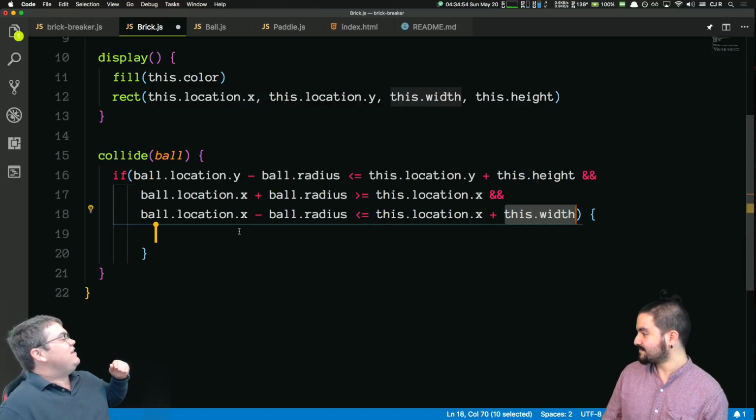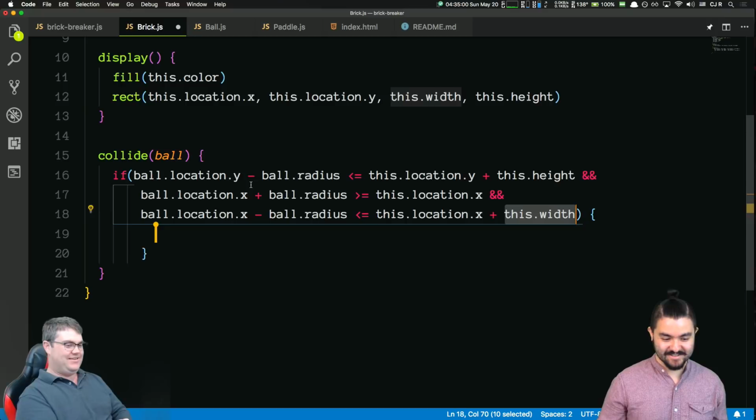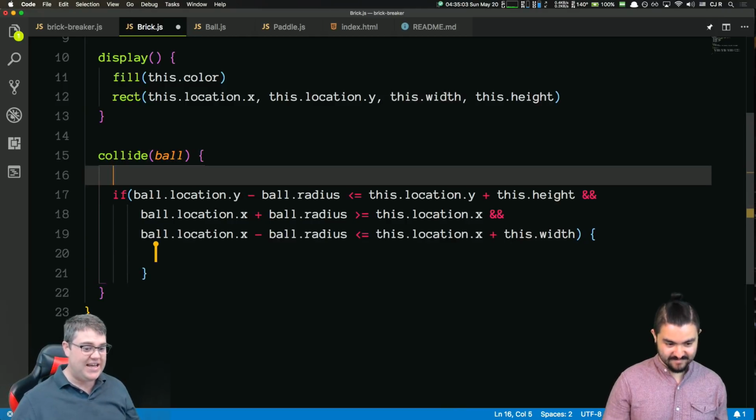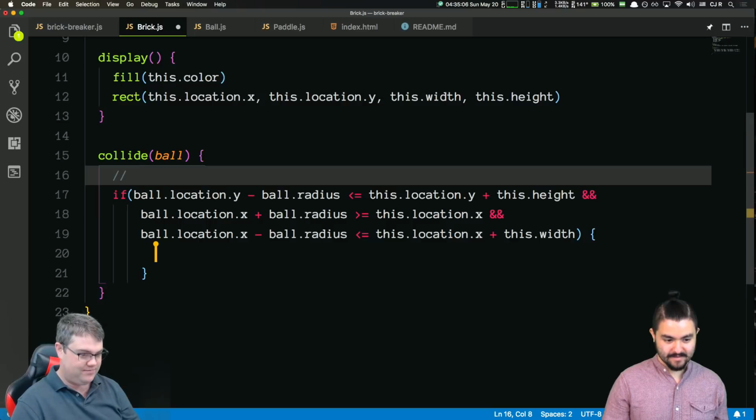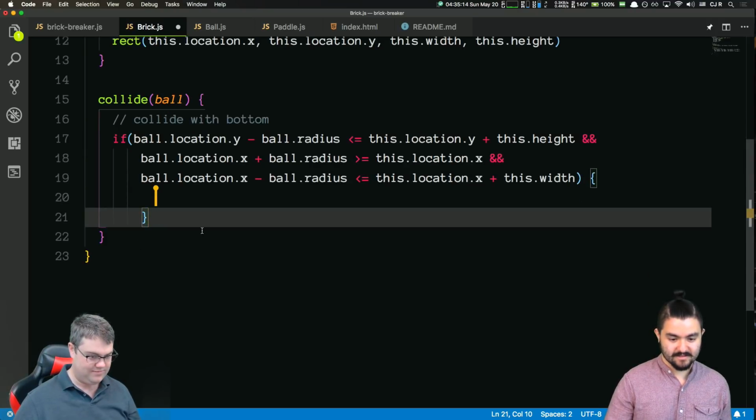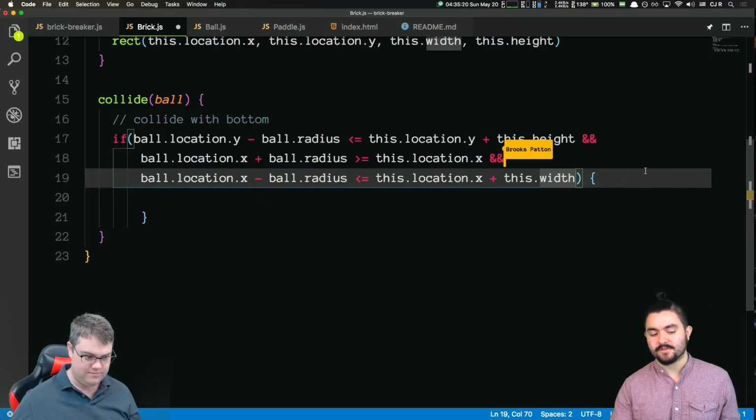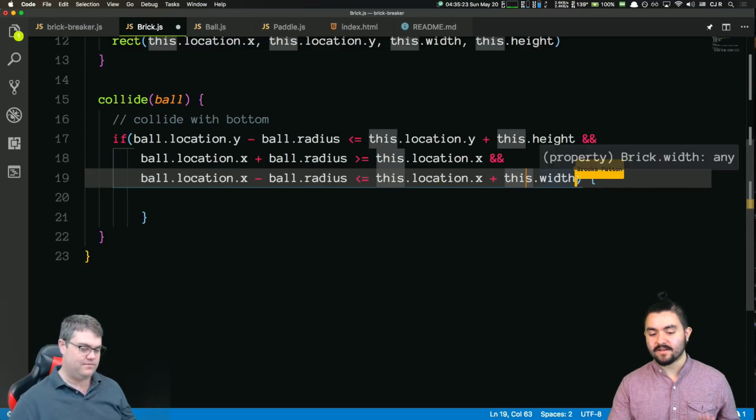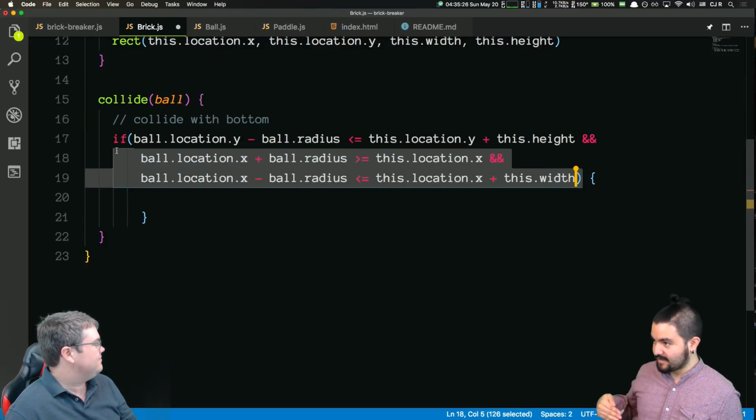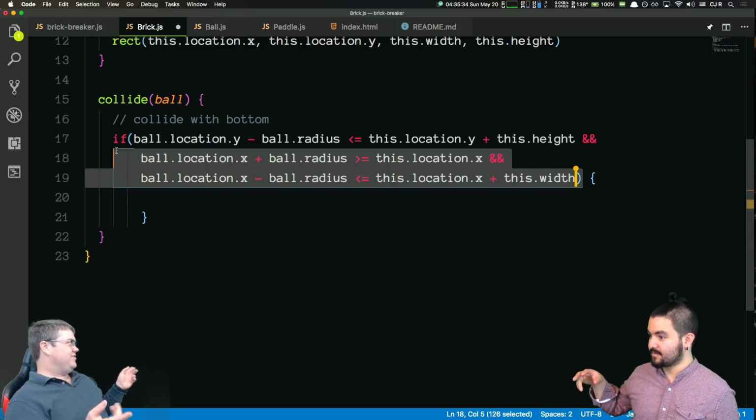So then we should say, well, we've collided with the bottom side of a brick. We haven't checked the top side of a brick, but we could add that in as another ampersand if necessary. So this is collide with bottom. I almost feel like we could just add this ampersand easily in there. Here's the thing though. When it collides off of the bottom, the y velocity of the ball needs to reverse. Whatever we do, it reverses.